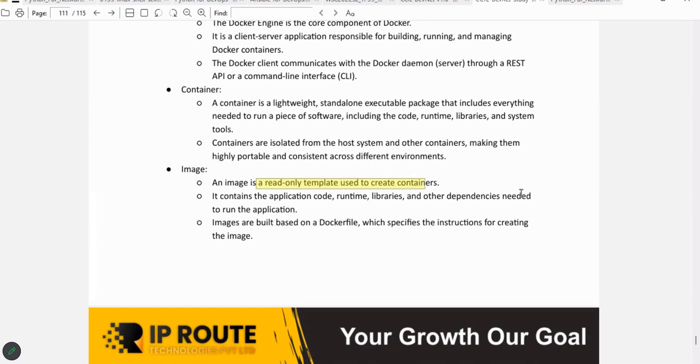Then a container is a running instance of an image. You take an image, you create a container from it, you run the container, and then you get your container up and running, where your application is up and running. Okay, so that's the concept of Docker images.